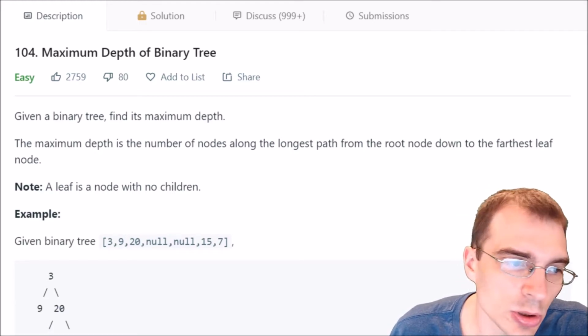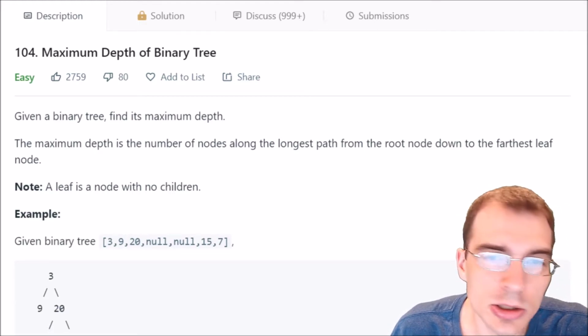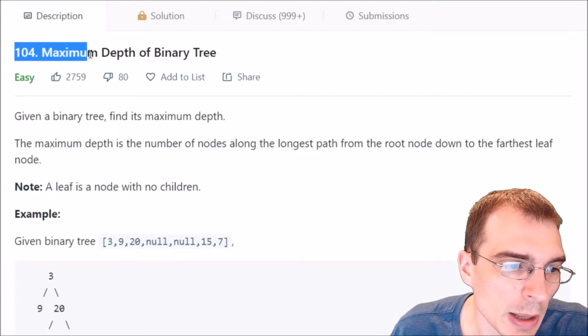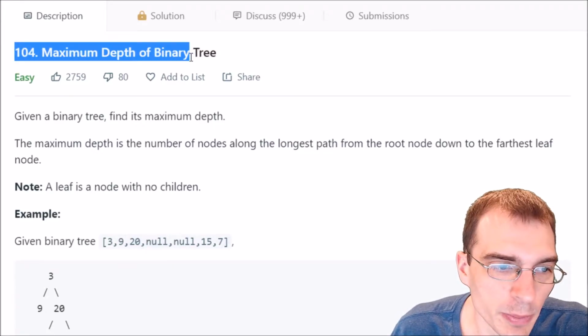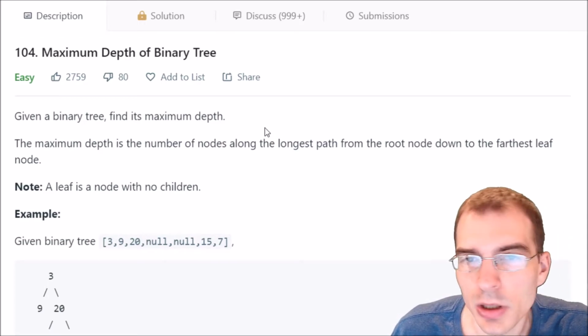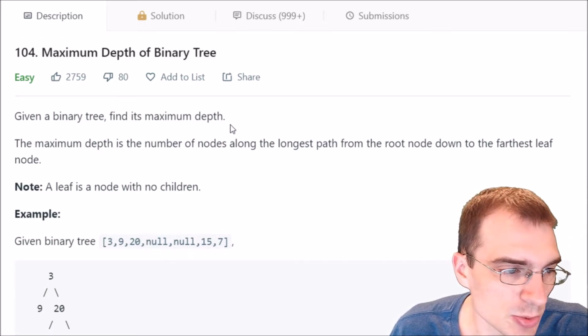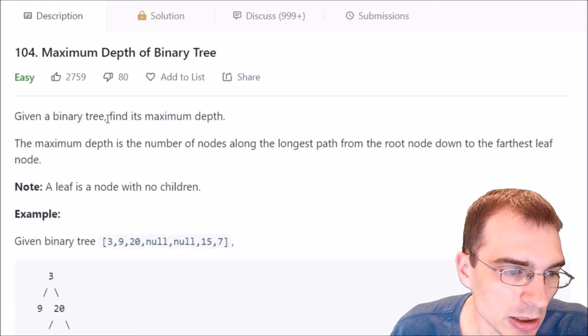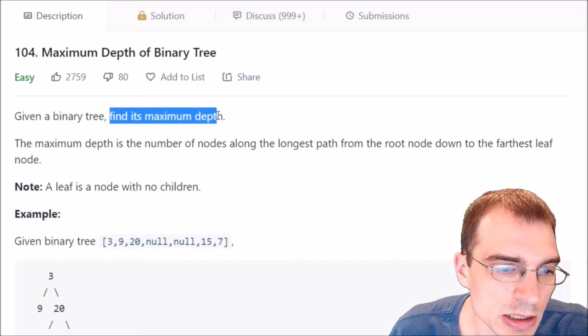In this episode, we are going to be doing LeetCode number 104, Maximum Depth of Binary Tree. This is classified as an easy problem. I'll start by reading the problem description here. Given a binary tree, find its maximum depth.